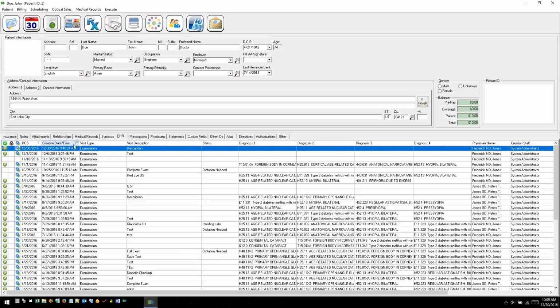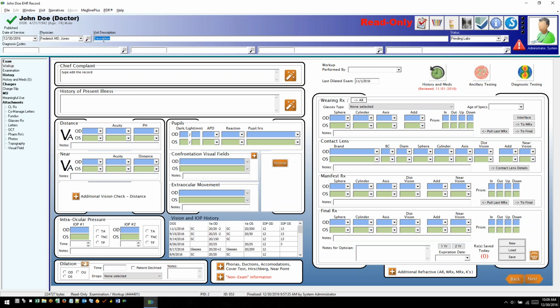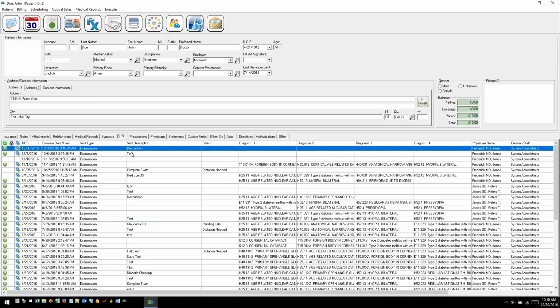The point of this is so that if you ever came to this screen and glanced at all the patient's exams, you want to get a fairly good idea of what they came for that day. So you might want to type in something like complete exam or red eye, glaucoma follow-up, full exam, diabetic checkup, that kind of thing. The place that you put that is right up here in the visit description. So you just type in whatever you want. There's no drop-down menu or anything like that. You just have to type it in. And that shows up right here in the visit description.